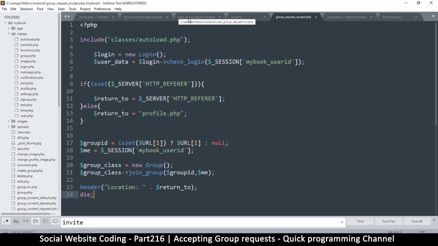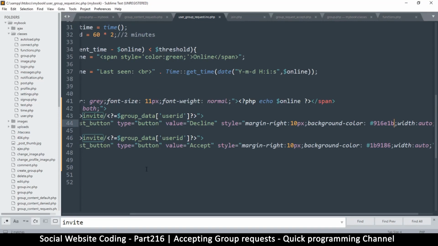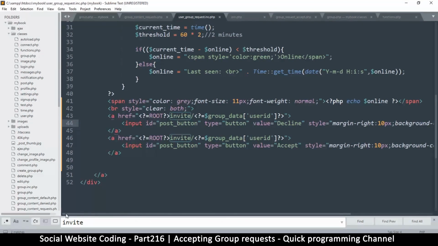So let's go back to user include, this one right here. The idea here is we send both to the same file. We don't want to be creating many, many files. It can handle an accept or decline very easily. So let's name the file as we named it there. We'll say group request accept dot php. No, actually we don't need to put that, sorry. And then at the end here, group request accept.